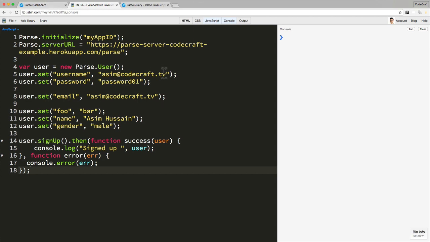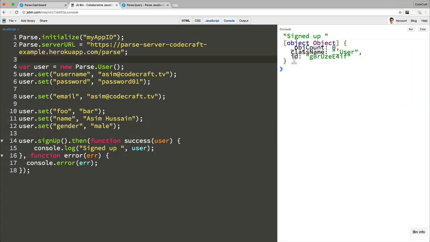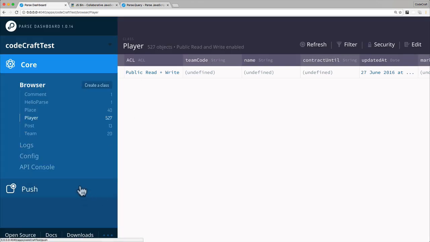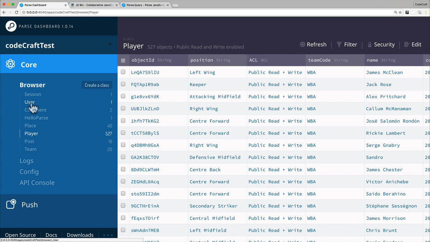So if I just refresh the page just to make sure we're loading up the right code, I'm going to hit run. Okay, so now it's signed up, and it's given us something called the user object ID. Now if we look in the Parse dashboard, and again, let me refresh the page so we make sure we've got all the latest classes. Here we go. Now we see two new classes. We see Session and User.